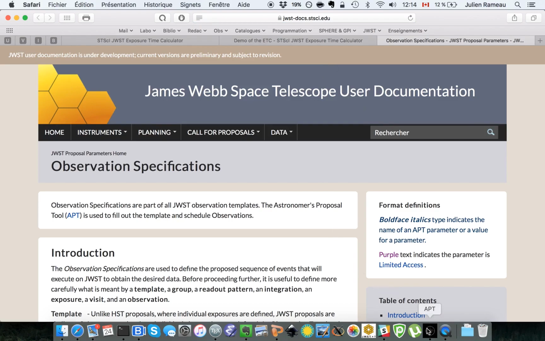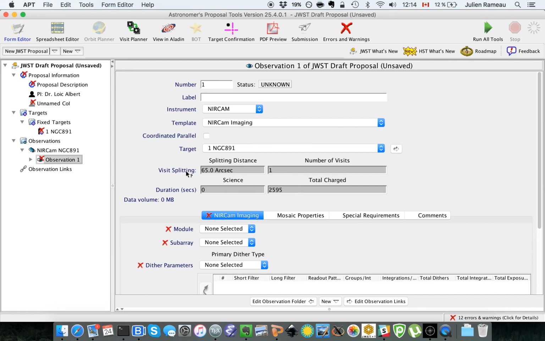And I'm looking here at the visit splitting distance. This is actually important to keep track of. That's the distance at which, if you move to do dithers, if you move beyond 65 arc seconds here, the APT will split your observations in 2. And those 2 could be observed not necessarily one after the other. They can be observed at separate times, and it will cost you like 30 minutes more to slew twice. So try to keep within the splitting distance. All right.